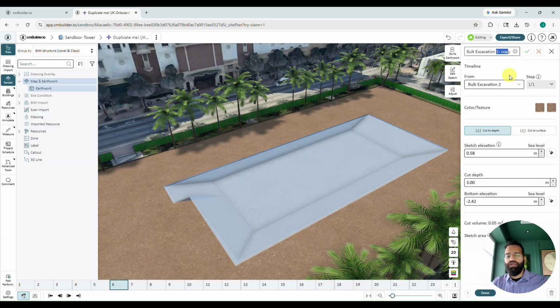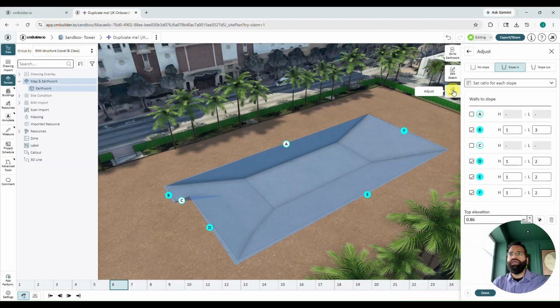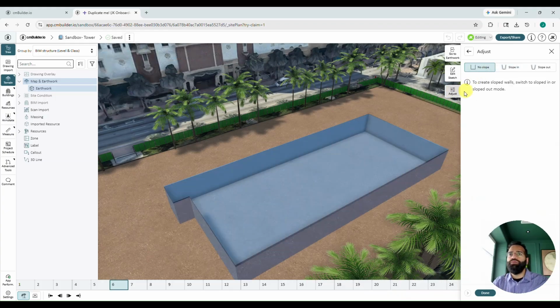We'll call this our bulk excavation 2. We can also set the cut depth to be a bit deeper. We want to cut to about 18 feet, so I'll type in 18 feet and hit enter. Once again, cmBuilder will do the unit conversion for me. Also want to turn off the sloping. We're going to head over to adjust and we'll turn on no slope. We'll go ahead and click on done.